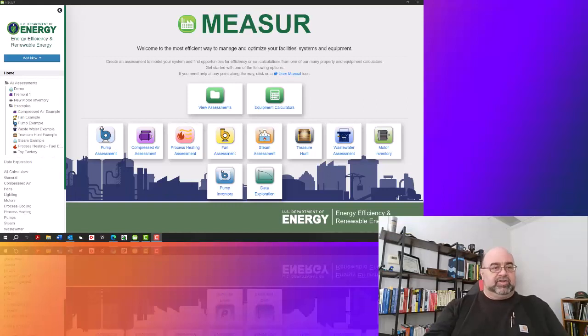Now that'll be interesting because later we'll talk a little bit about steam systems. That'll be probably next, and we'll come back to this. But in any case, that's here. You'll also see MEASUR here and in the background. And then we'll show some other resources that you can access to do this.